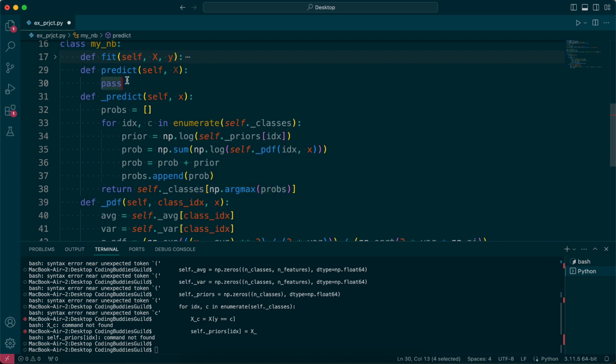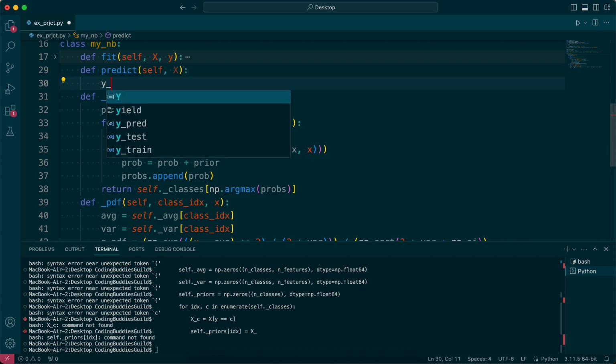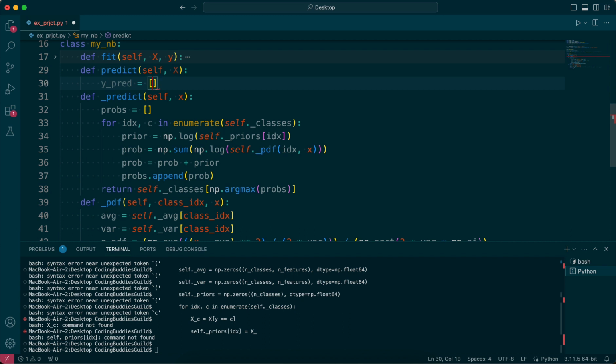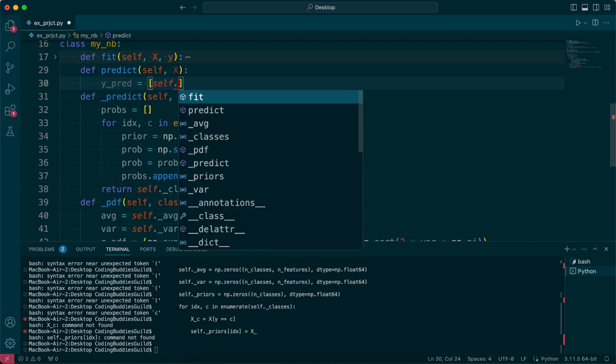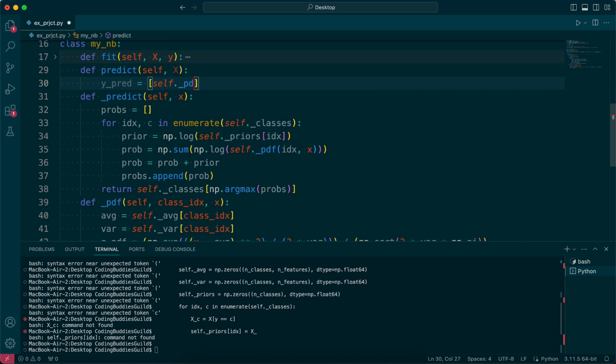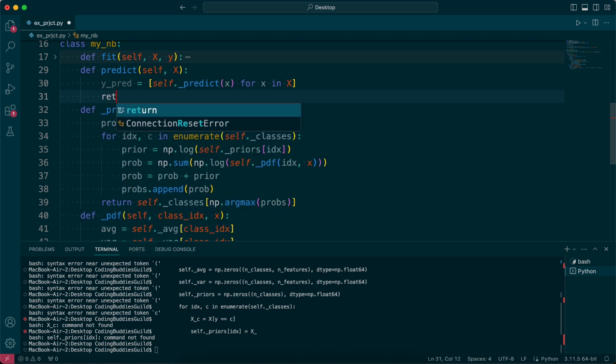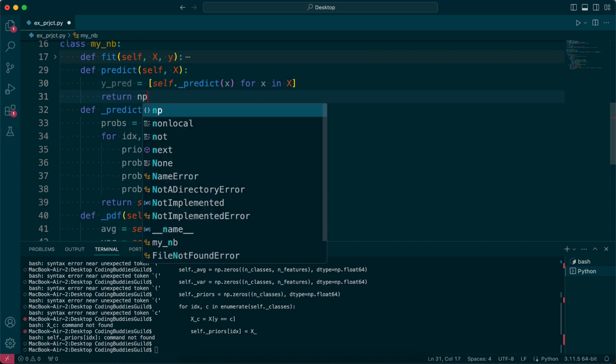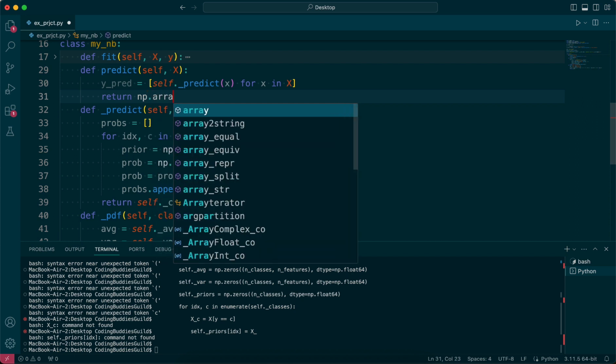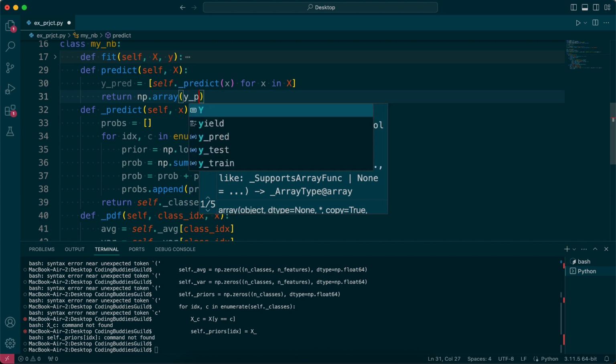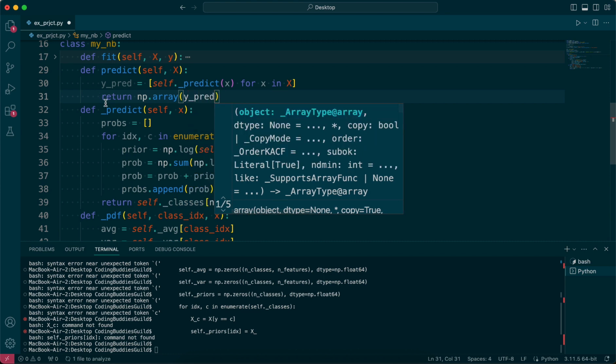And now that we have this, we can go back here, and then we can say ypred would be, if you remember, we've done this before, the self._predict of X, right? For X in X, right? And then we can simply return. We have to convert it because this is going to be just a list, but everything else is in a NumPy array format. So we have to convert that into NumPy array of ypred. So return that. So this should be our class.